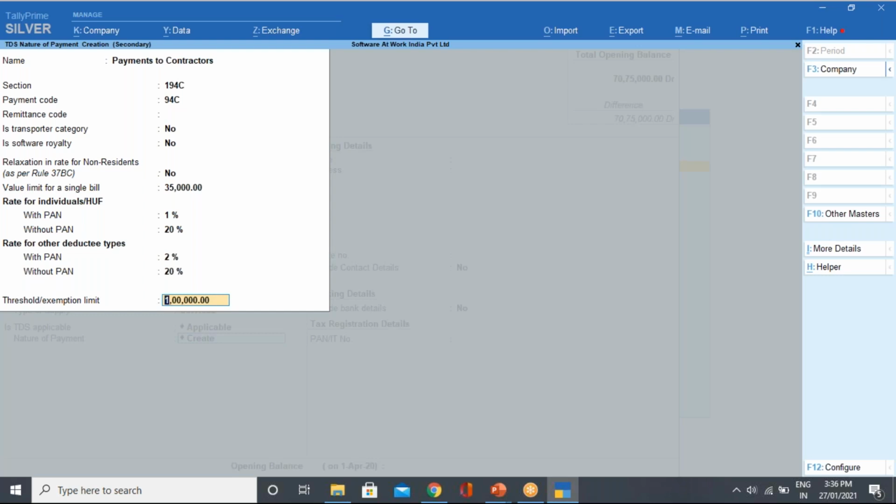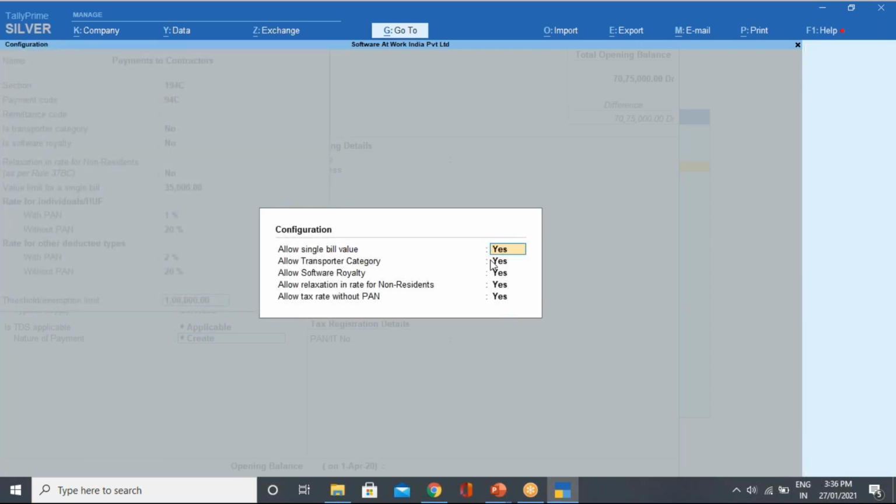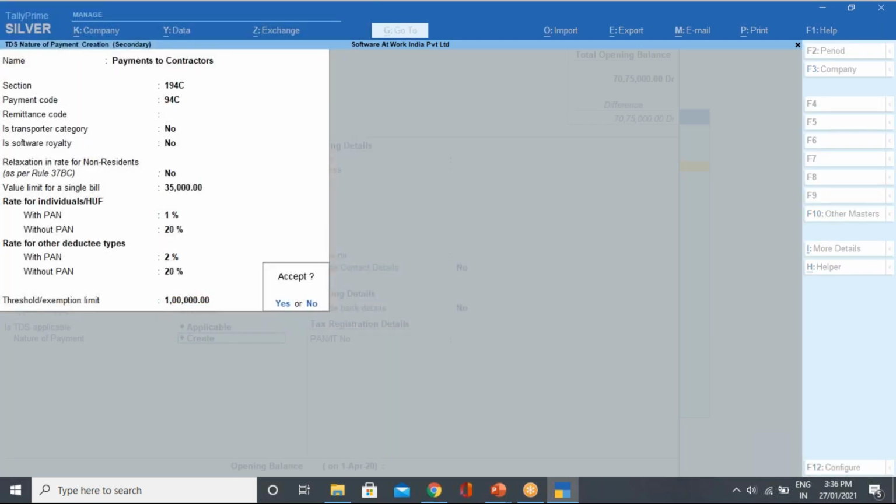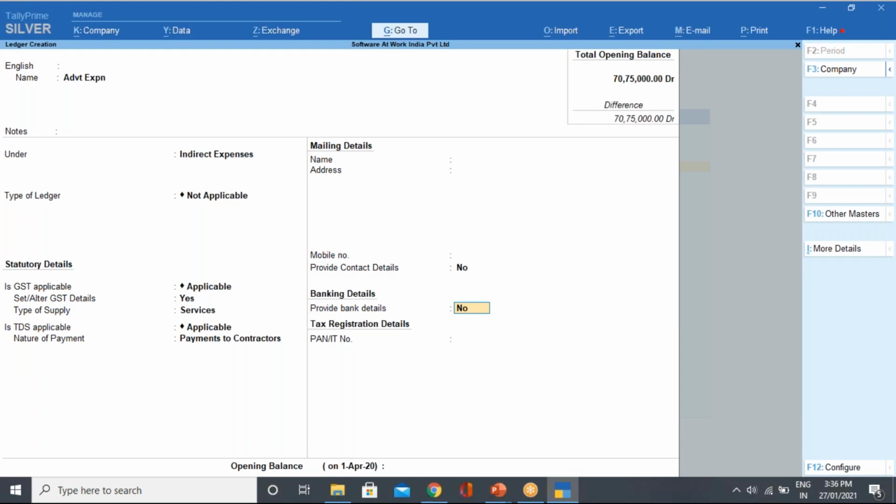If your single bill value is 35,000, you can mention 35,000, and if in totality it is going more than 1 lakh, you can mention 1 lakh. Even though you can click on the configuration and you can enable this button. These are the hidden buttons that you have to enable first. This is how you can accept the button, and you have to accept the ledger.